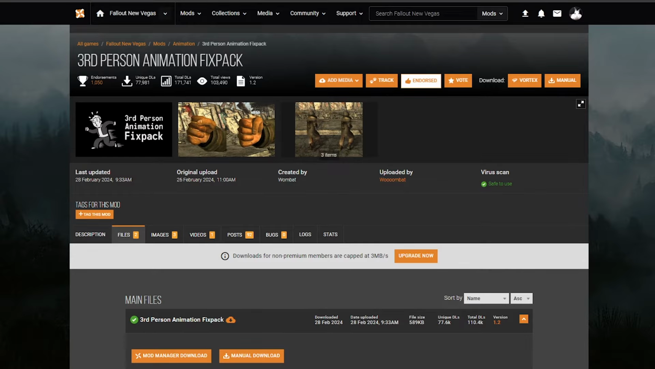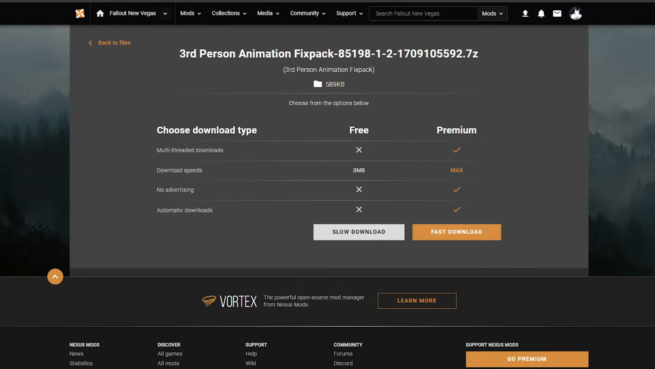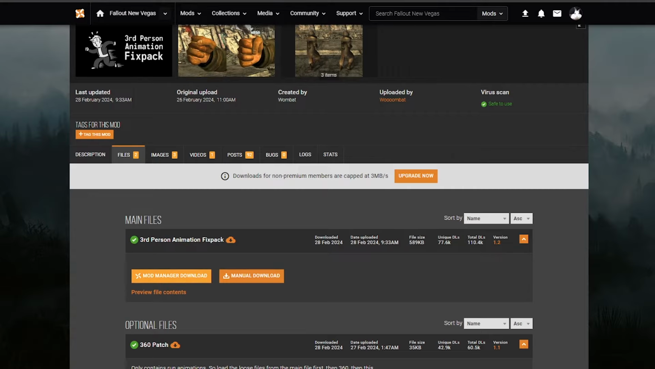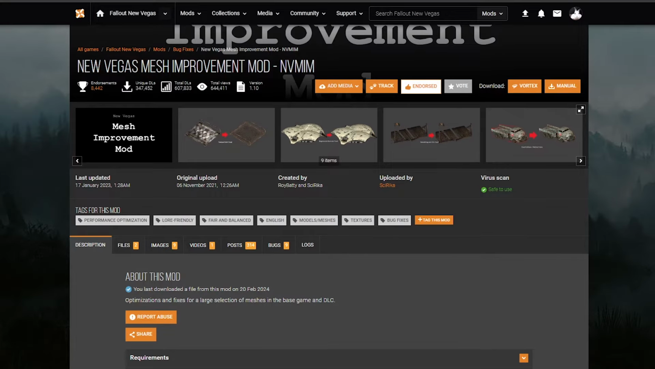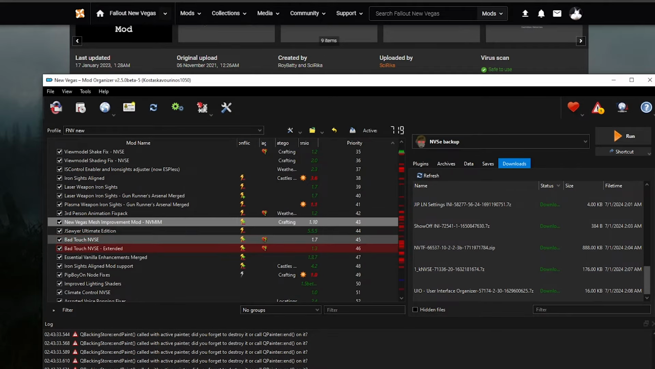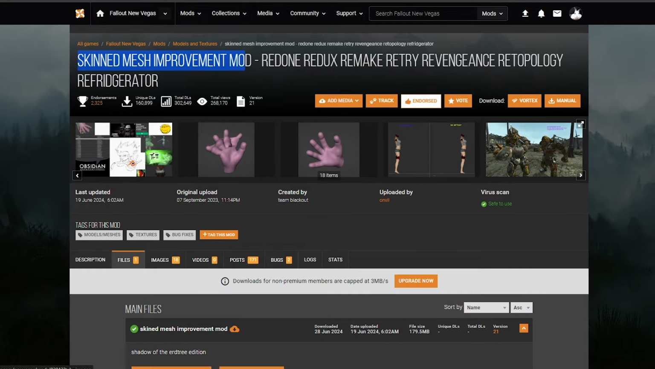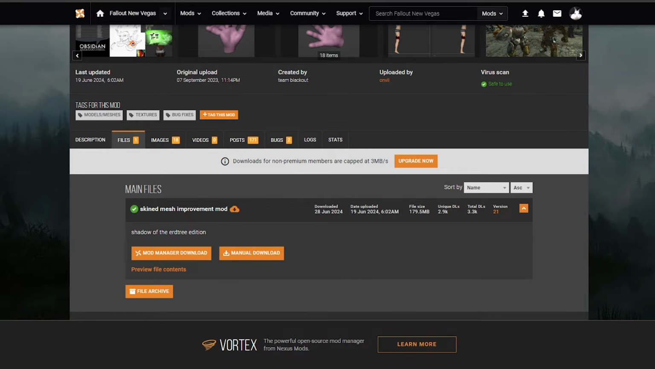Then let's grab the third person animation fix pack and we want to download both of those files. Let's start with the main file and then install the 360 patch. Let's install the New Vegas mesh improvement mod and I'm going to put this underneath third person animation fix pack. Next, grab the skin mesh improvement and install the main file.